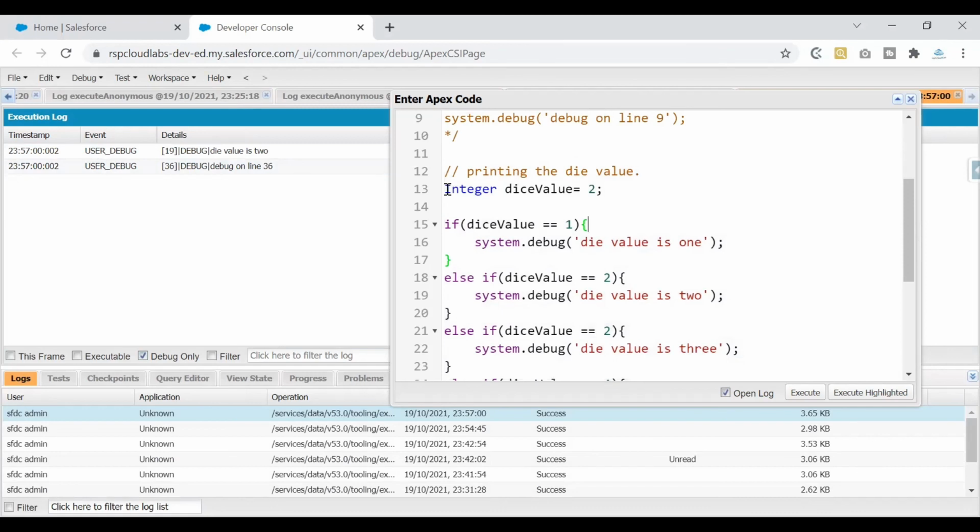the system came and executed line number 13. So the die value is 2. It checked for this condition. This is not true, so it has skipped it. It has executed line number 18. This is true, and that is why you see the debug log at line number 19. Die value is 2. And here is where the execution ended.